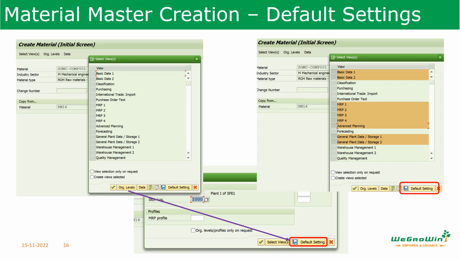Now you want to create basic data 1, 2 and the purchasing view, for example. If I select the purchasing view with basic data 1 and 2, then I have to enter the plant, because I have to enter some details with respect to plant. If I enter basic data 1, 2, purchasing and storage details, then I have to select the storage location also, and enter which storage location I'm creating. So accordingly, I have to select and proceed.